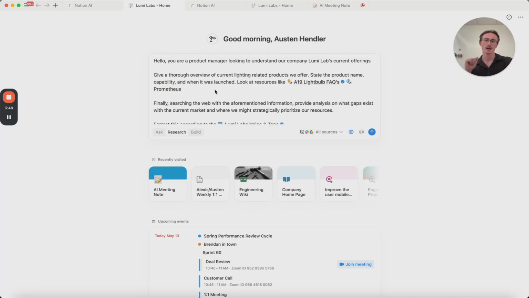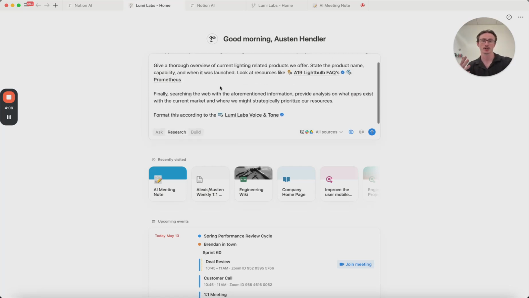So in this case, if I'm in an enterprise setting, I'm a product manager, I really want to understand our current product offerings. Before I ask this in the regular question, I'm going to get a little bit deeper. Hey, I want you also to get really specific, look at these certain product pages that I've built in the past. So I'm at mentioning those, really emphasizing, please do really detailed analysis on these because I'm trying to understand the current market and where we might strategically prioritize our resources.